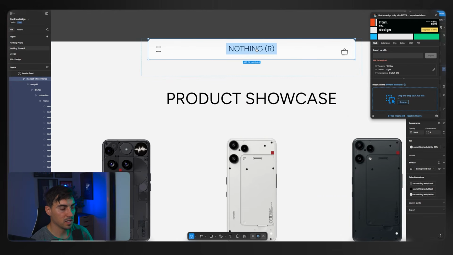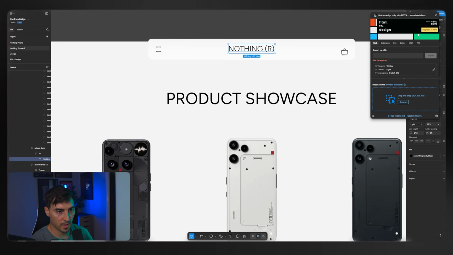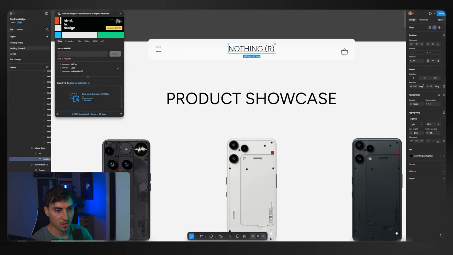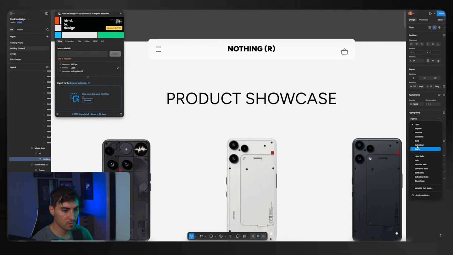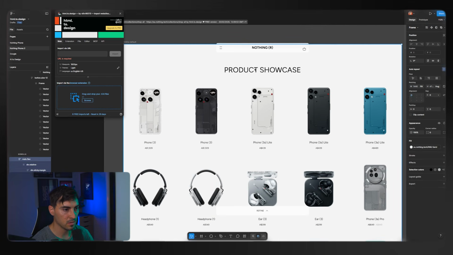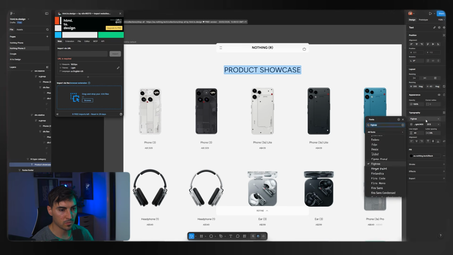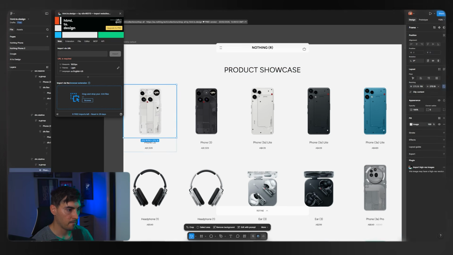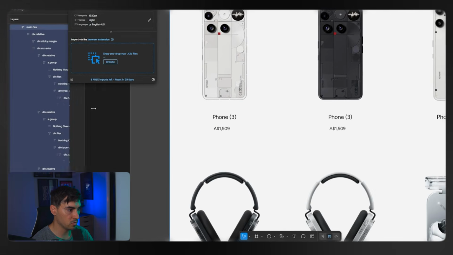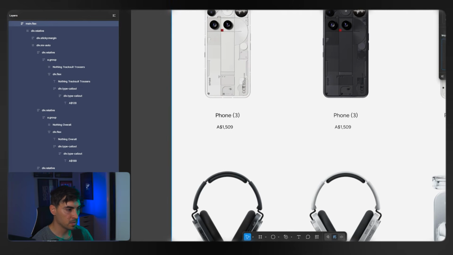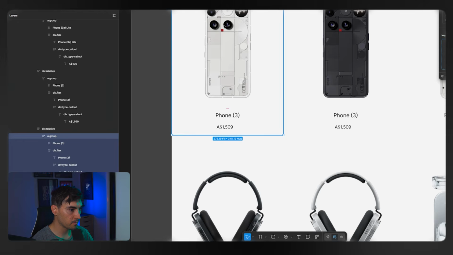You can even change the logo here. Maybe I want to make this a little bit more bold. Let's go Figtree bold, as you can see. So everything is fully editable. And you can see if I go into the auto layout, into the layers, it's all within the auto layout.